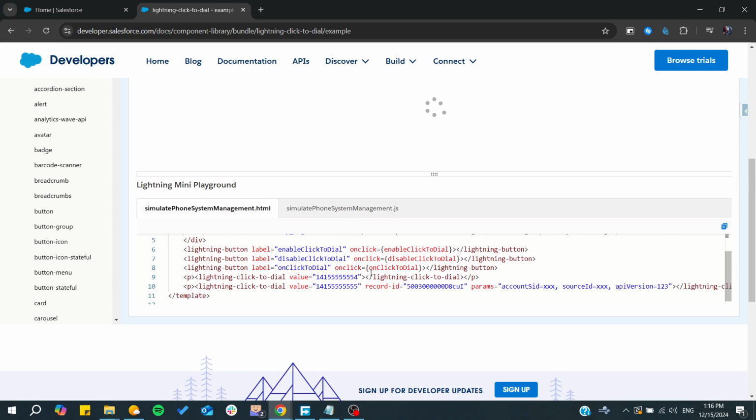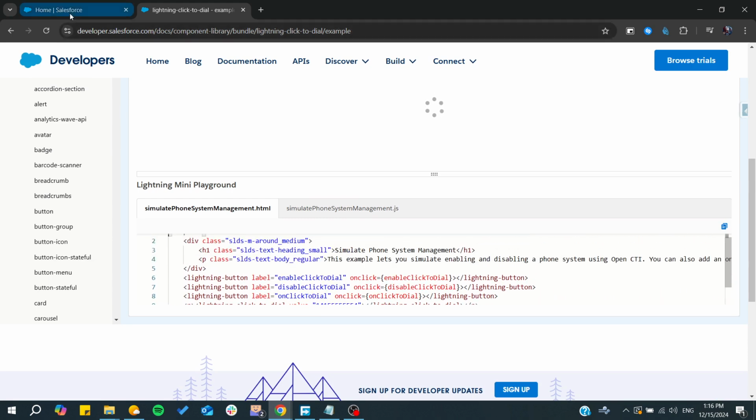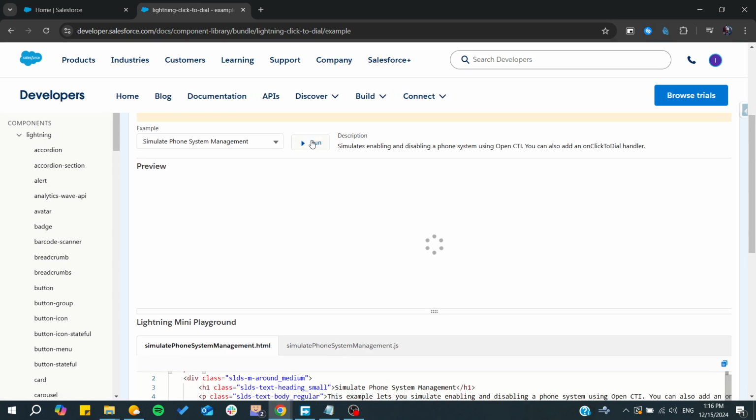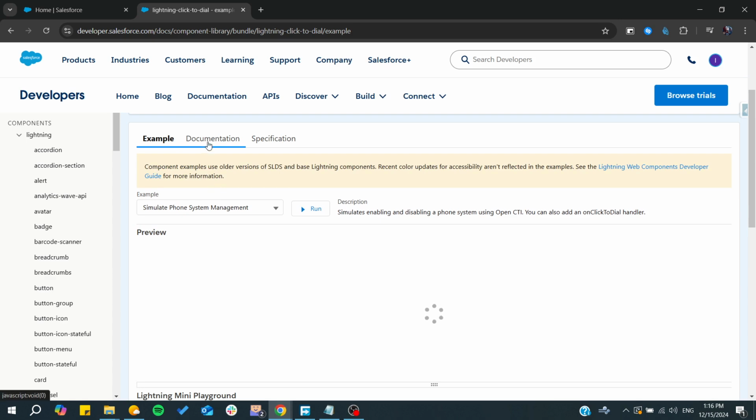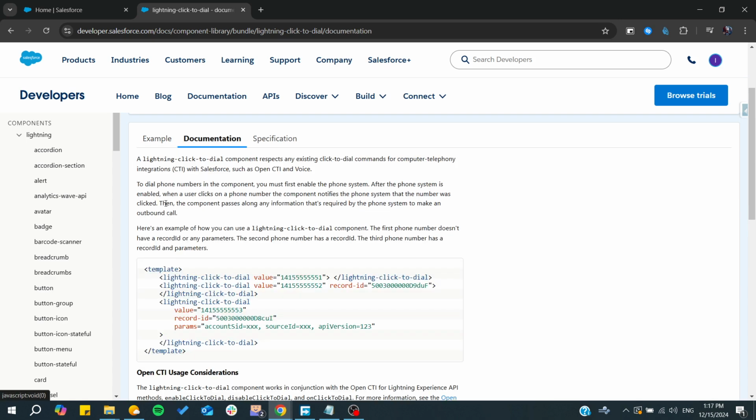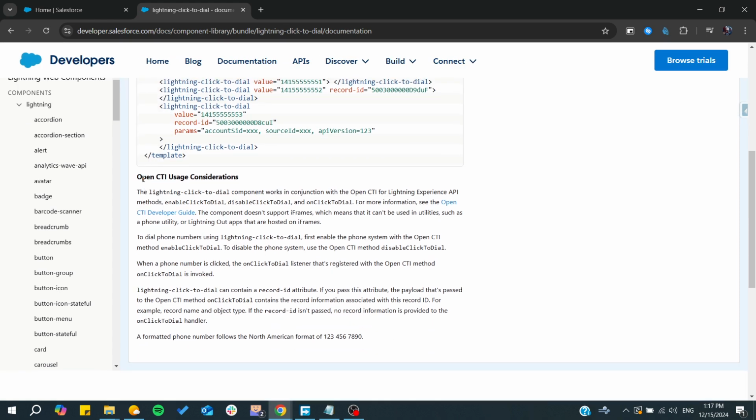So you can simply either copy and paste it in your components that you are creating or your application, or simply just learn more about the components in the documentation, and you can see how you can use the Lightning click to dial components and how it would really work.